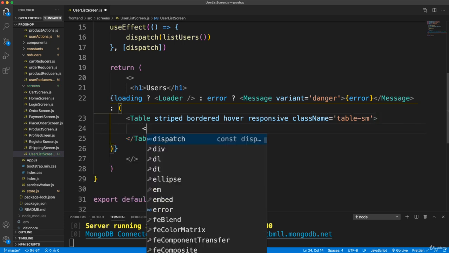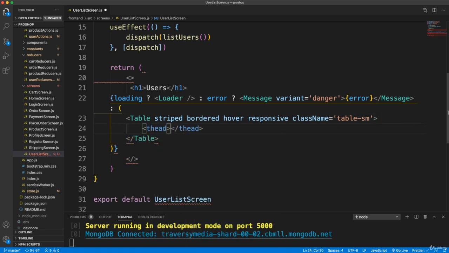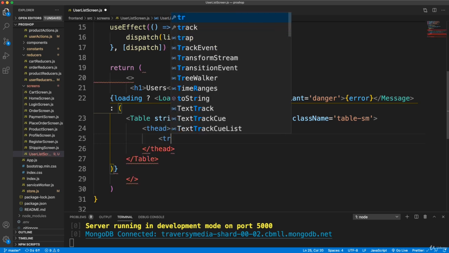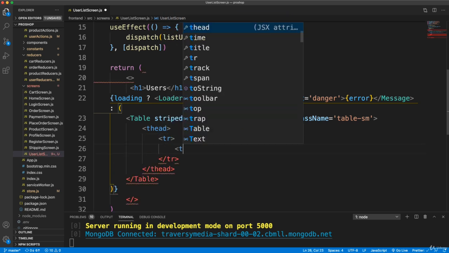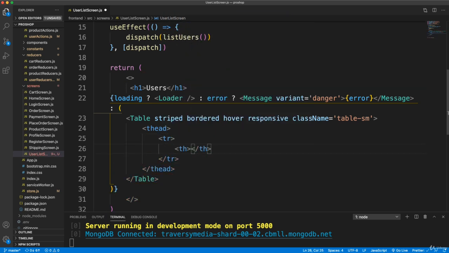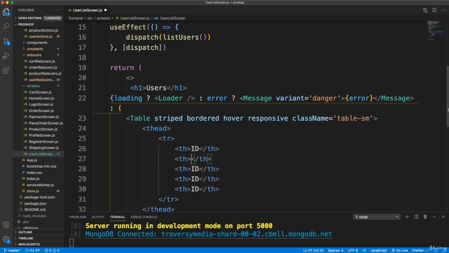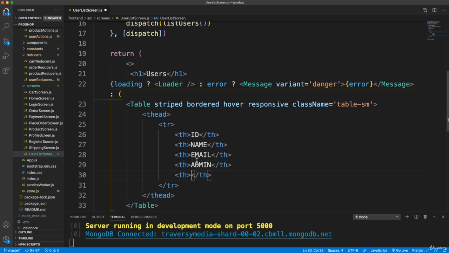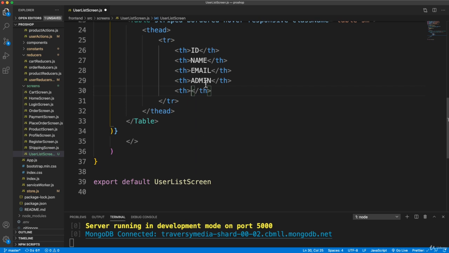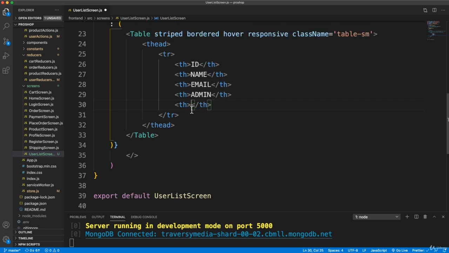So in here we want our thead, so table head, and let's have a table row. We want our table headings. So we're going to have the ID, the name, the email, if they're an admin, and then just the delete, or the buttons. We'll have an edit and a delete.